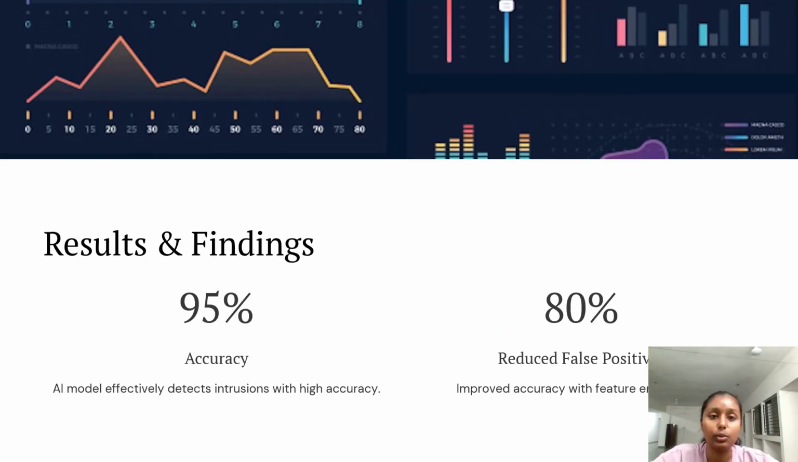These were the total results and findings after the overall project was completed. There is a total of 95% accuracy with the AI model we used, which is logistic regression. It detects intrusions with a very high accuracy of 95%, and there is a total of 80% reduced false positives, which improved our accuracy with feature engineering.